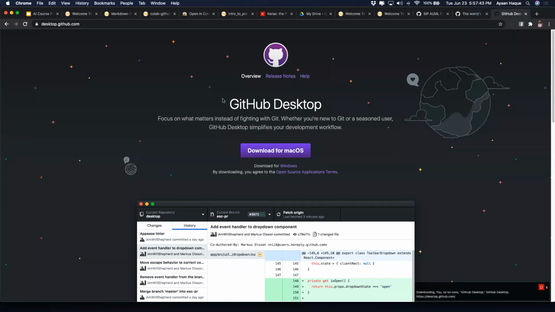Do you know how long it takes to download? Because I've been downloading it for like 2 minutes. What are you downloading? GitHub Desktop? Yeah. It should be fast. I don't think it's too big of a download.